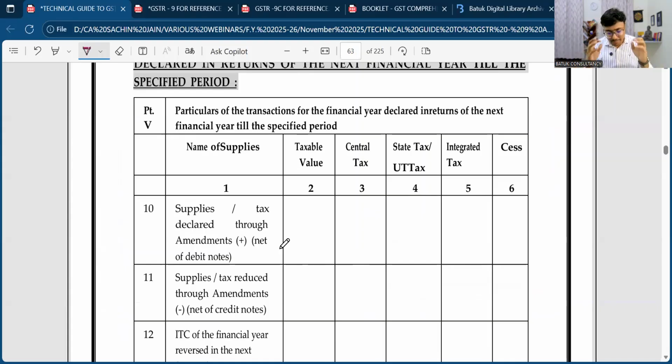Suppose government has given an additional timeline related to financial year 2024-25: if you forgot to report any sales or forgot to claim any input tax credit, you can claim it till 30th November. Now, in your table 4, outward supply, only figures related to financial year 2024-25 will come. You have shown it in 2024-25.